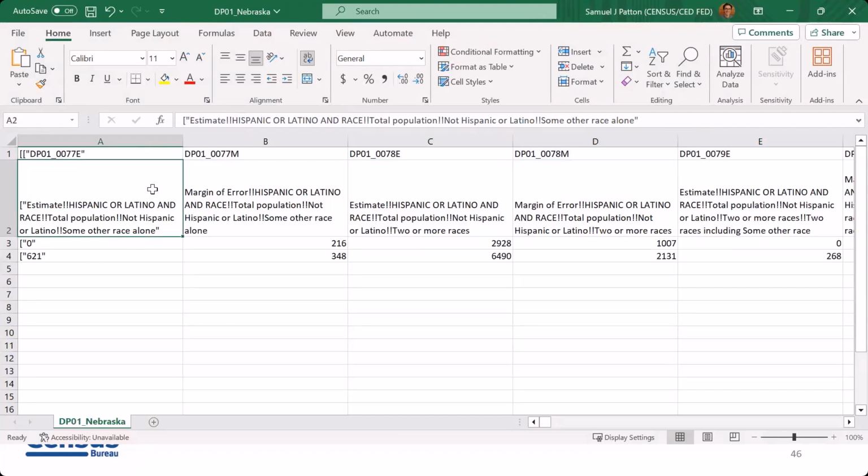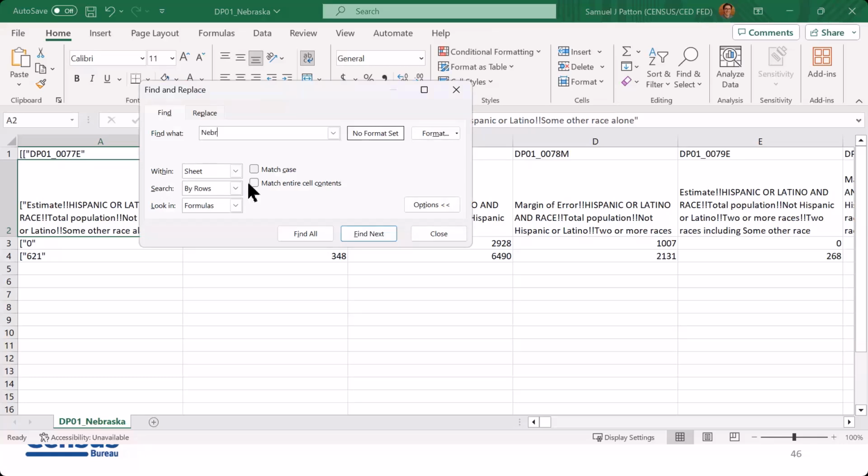So super helpful if you're pulling large data tables like this, or even just adding it into your regular queries. You don't have to be using the group functionality there. The one thing that might look like it's missing here is the geographies. So I'm going to look for those in Excel here just by using Control and F and searching for Nebraska.